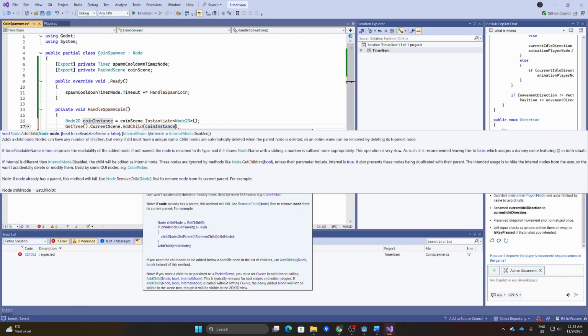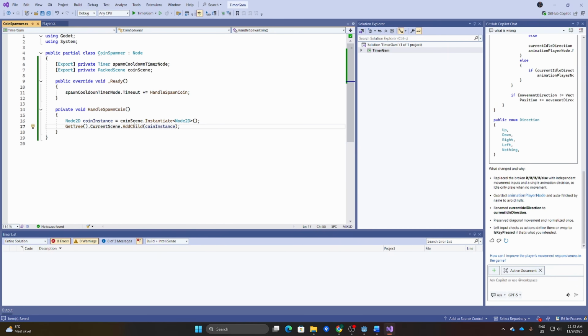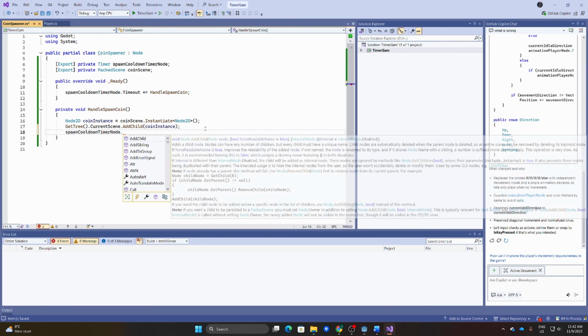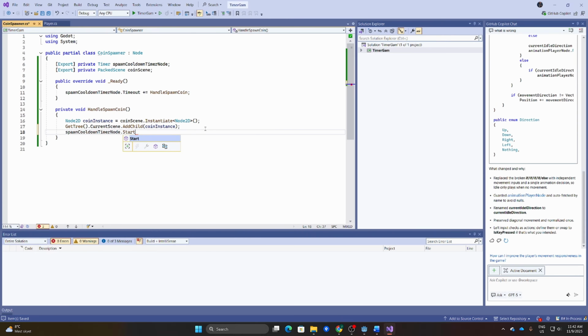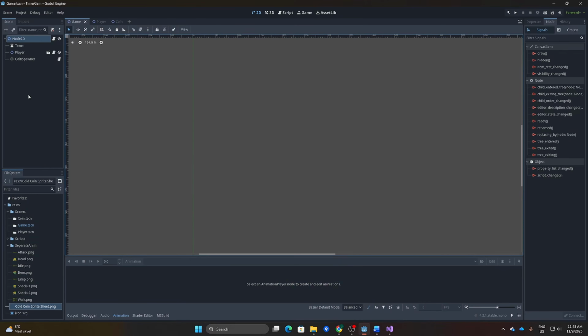And let's put coin instance in here. So this will mean that when we put in timeout, it will do this, and then we will have to start it again. The way we do that is by saying spawn cooldown timer node dot start, and then it will loop forever like that, as long as we put auto start in.